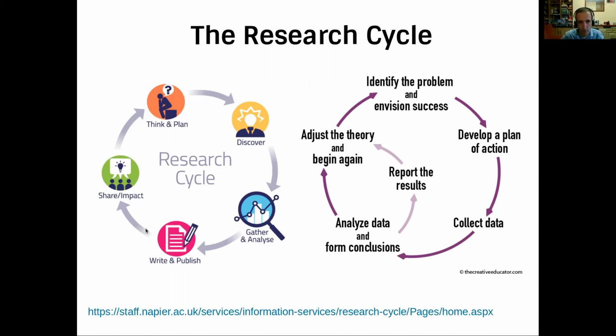works through this cycle, writes and publishes. That information and knowledge is disseminated and shared, and it creates impact. The impact might be for other researchers, it could be for the general public, it might be for policymakers. And then this in turn can spark new ideas, new questions that begin the cycle again.